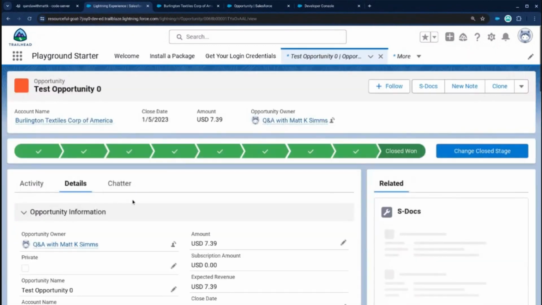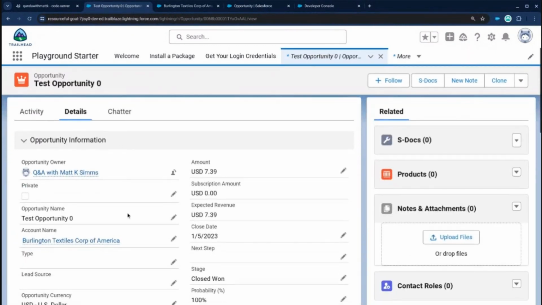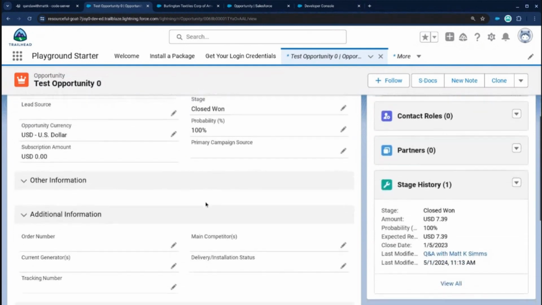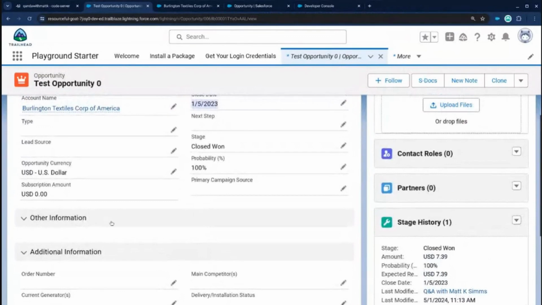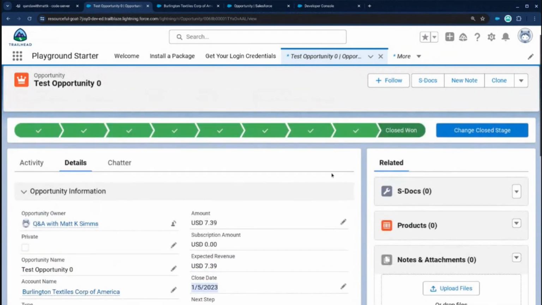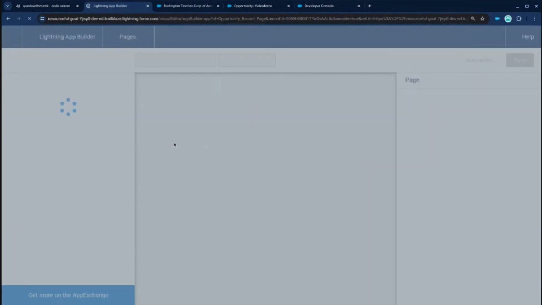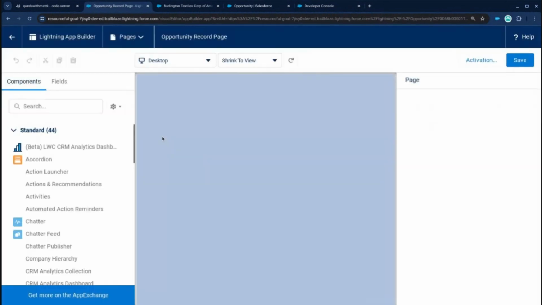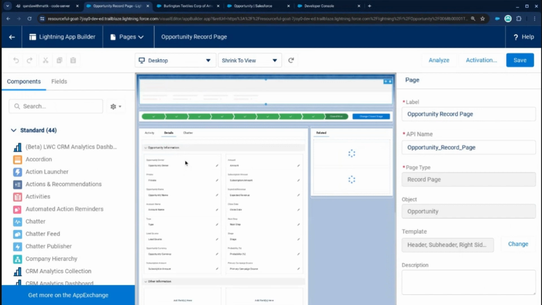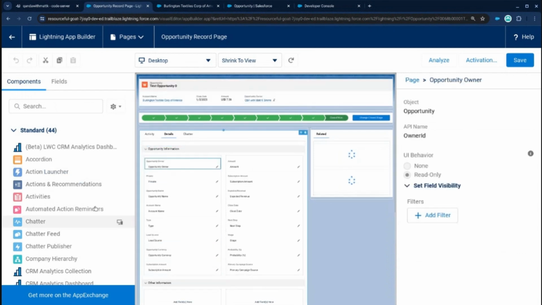Okay, so here's an opportunity that I created earlier. You can see January 5th, 2023. If we look for those two fields, they're not on the screen, because I believe this is a Lightning page. That's a whole other video, but let's just see if it is or if it's a page layout. Yeah, it's a Lightning page. I remembered we did that a long time ago.